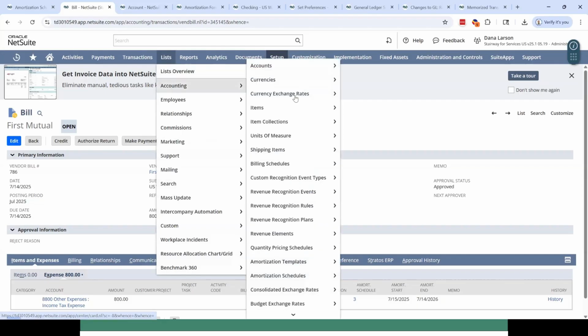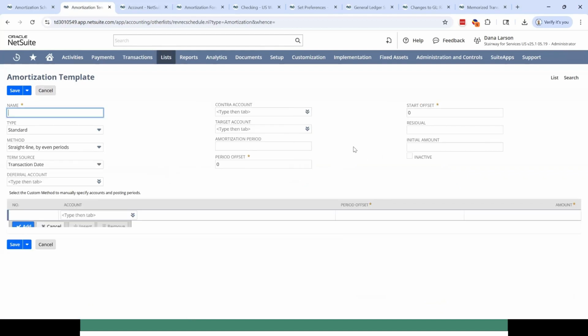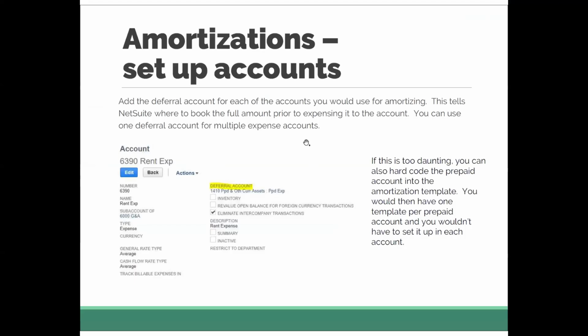So if I go to list accounting amortization templates new, you are able to front load, like put in an initial amount, have a residual. Yeah, okay, you're saying the due date of 8/1, so the due date won't matter for the amortization. It's the dates that you have down on the line of the bill. Okay, I'm going to go back, make sure I've covered what I have on here.